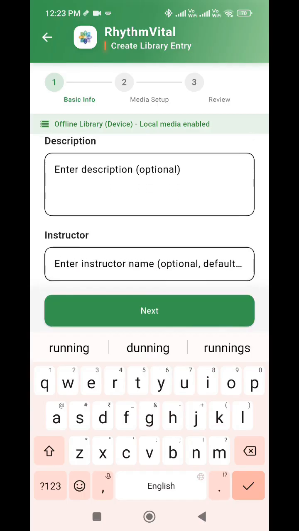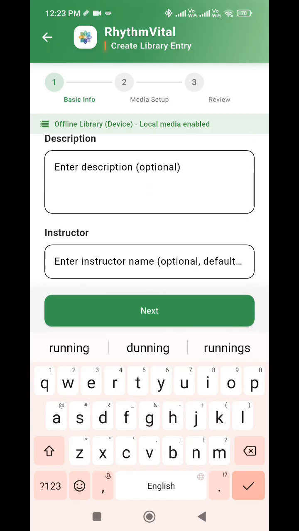Alright. Description is something which is optional. It is mainly used by the coach or student, where the coach will fill in the description with instructions on how to do the exercise so that it plays for the student when the student is going through the routine.